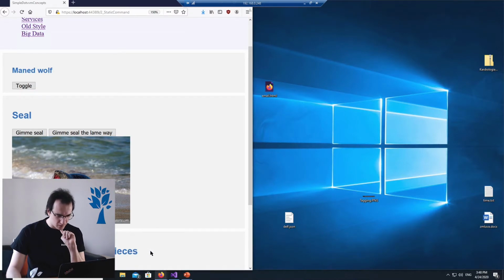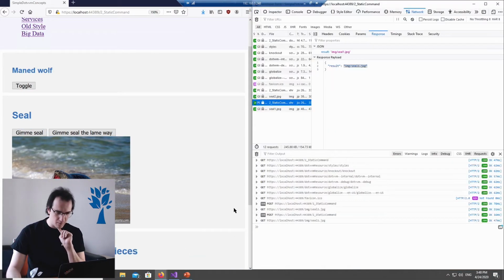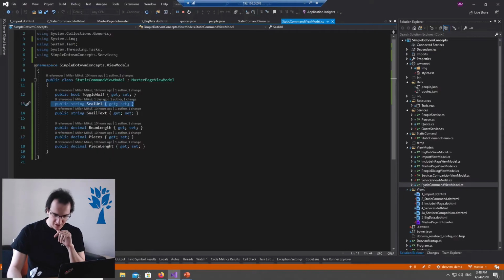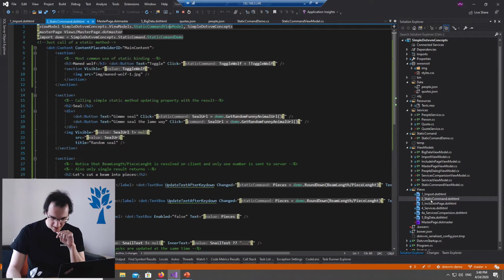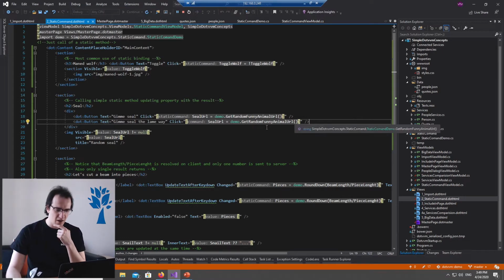Let's see now. We go back to the web page, to the client side, and we go "Give me the seal the lame way". So just a reminder, the lame way uses the full command over here. This is the difference. This is the static command, and the other one is just the ordinary command that most people would use. This is the old way, and this is what's been with DotVVM from the start. What I am showing you here is where we can save data and make the application a little bit faster, a little bit leaner, as I would say.